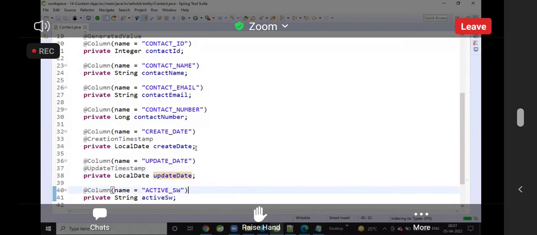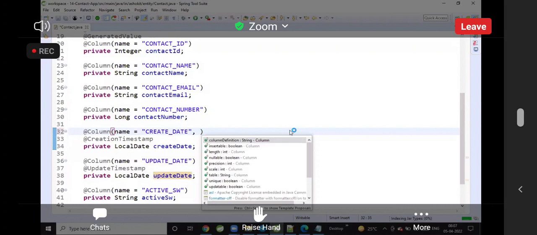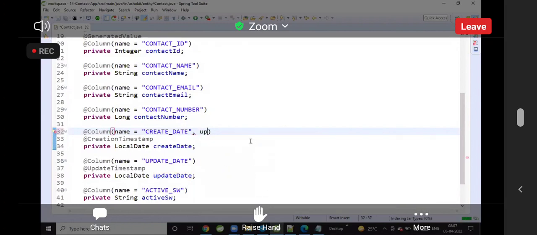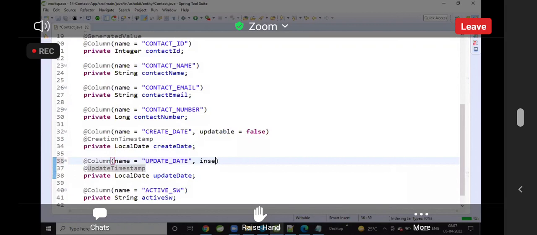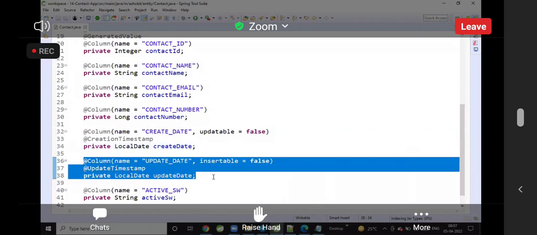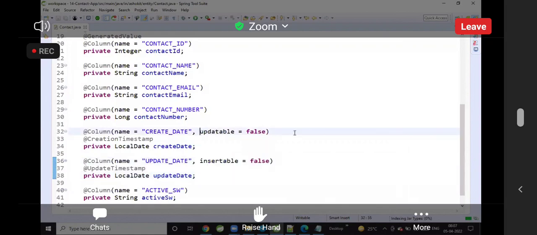That is called timestamping. Now, for the created date, we will specify updatable is equal to false. That means when the record is updated, this column value should not be updated. Insertable is equal to false: when the record is inserting, this column value should not be populated. Insertable is equal to false, updatable is equal to false.